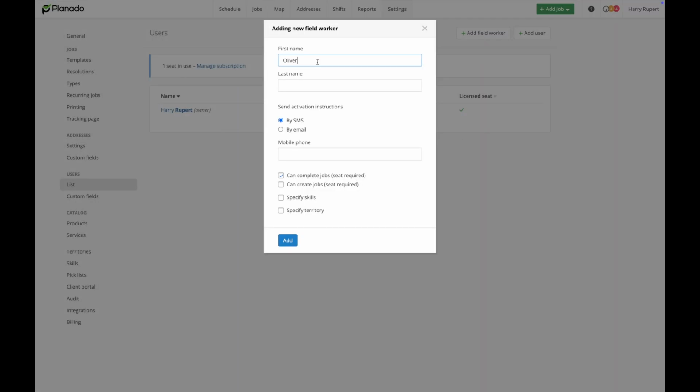In the pop-up window, enter the worker's first and last name. Field workers are added via invitation. You can send the invitation via SMS or email. After adding the worker, they'll receive a link to activate their user account. Once they follow the link, they'll be prompted to set a password. After that, the worker can log into the Planado mobile app.